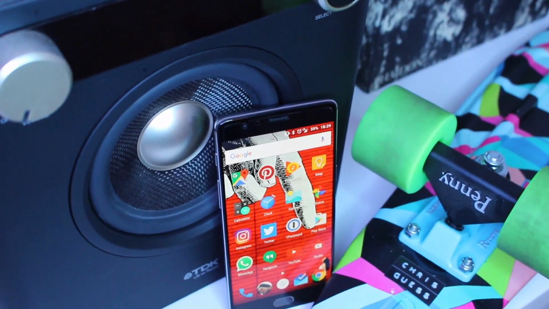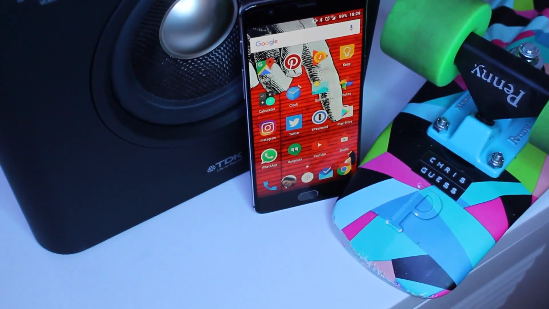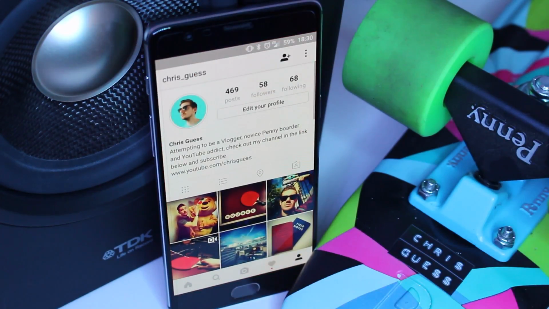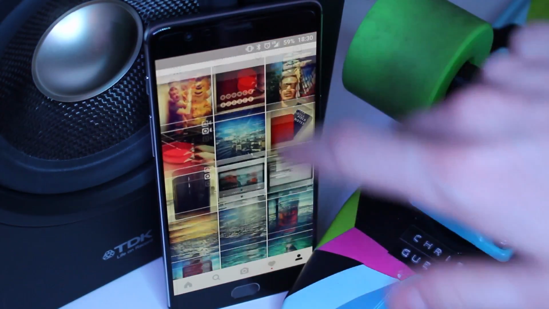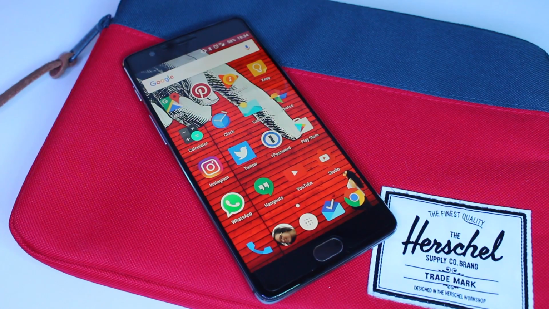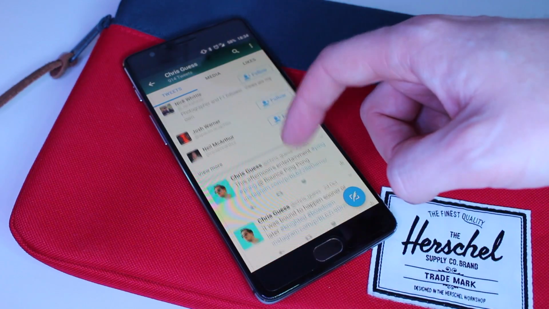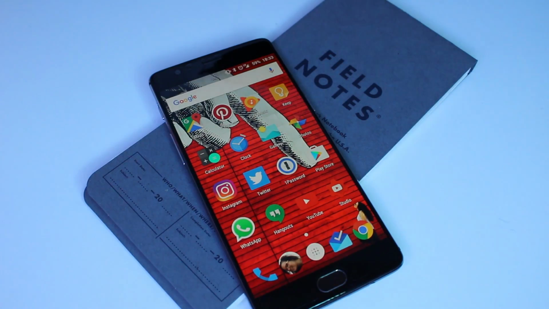I only have one home screen, and that keeps all my daily driver apps, so let's have a look at what they are. My favourite social media platform after YouTube is Instagram. Follow me at Chris_guess, closely followed by Twitter. You can follow me there too. My handle's the same as Instagram, so why not check me out?